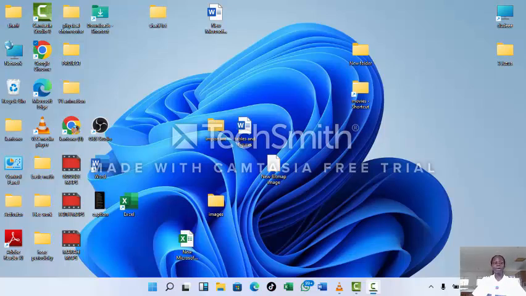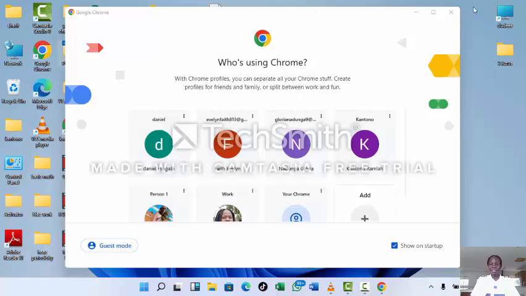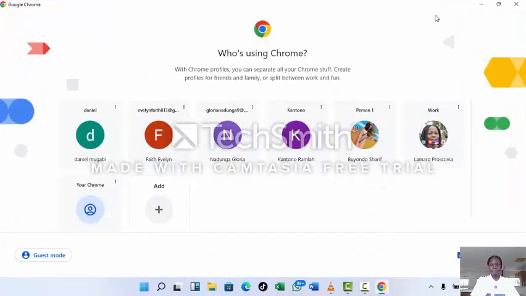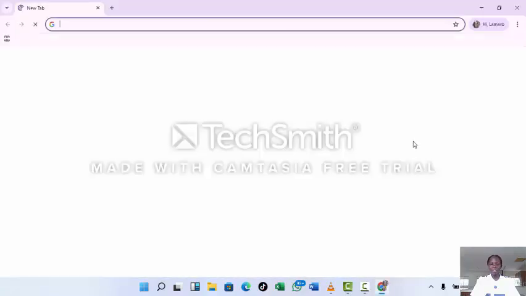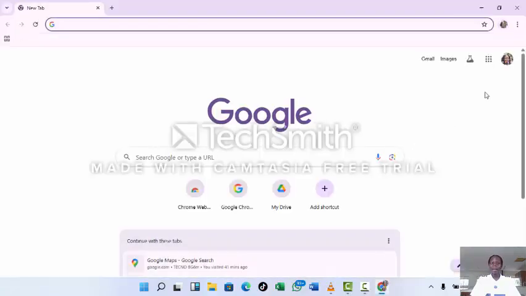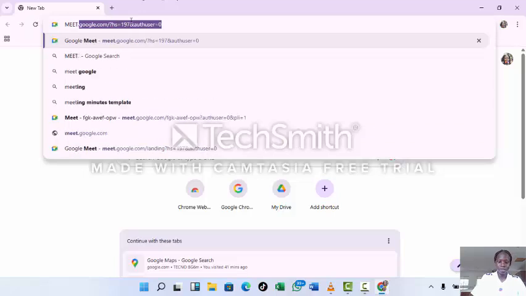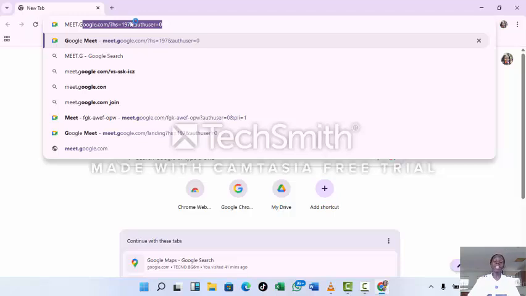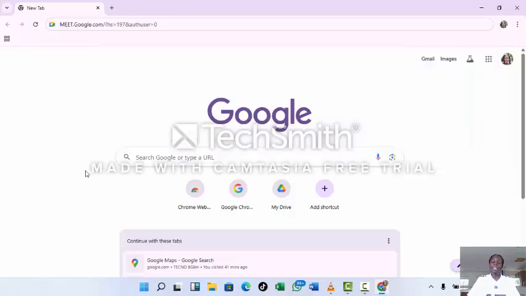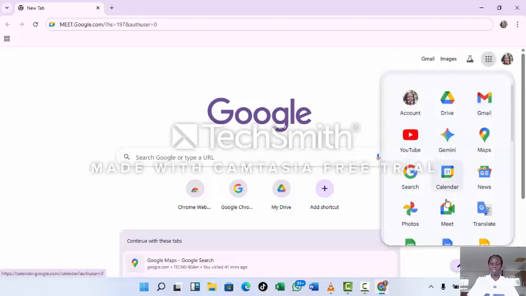We're going to go straight and open our browser. Since I've already created my account and signed in, we'll click on the browser to maximize it. I have my account already. If you're not signed in, you're going to type meet.google.com, then you sign in if you do not have an account. Since I have my account, I'll come to these nine dots, click on it, then I'll choose Meet.